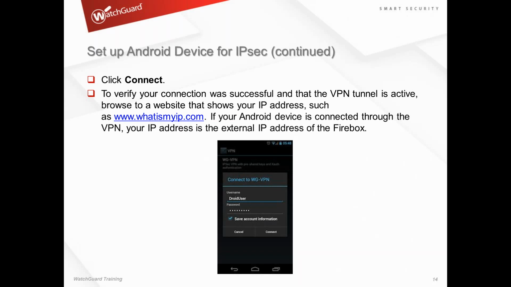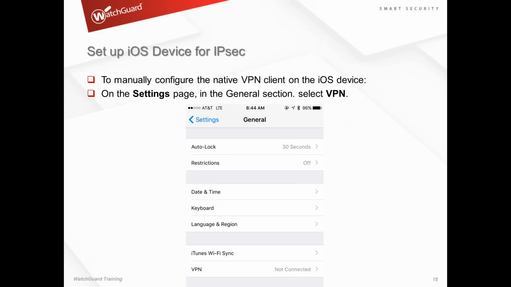Now, to verify that the connection was successful, and again, this is based on using a zero route or default route tunnel where we're forcing all that traffic back to corporate, you can simply go to whatismyip.com and see that your IP address is the external IP address of the Firebox.